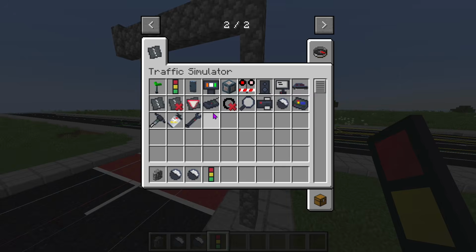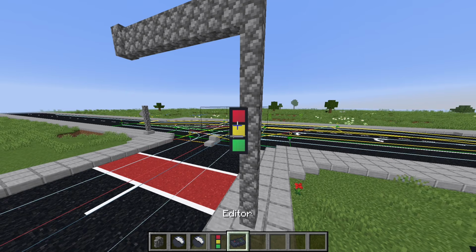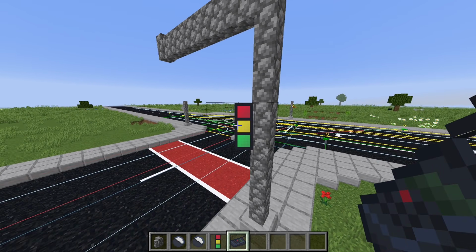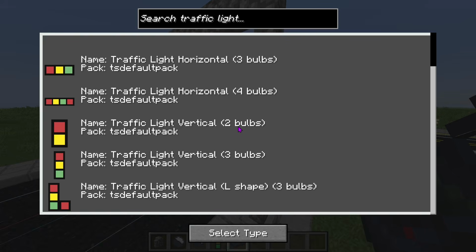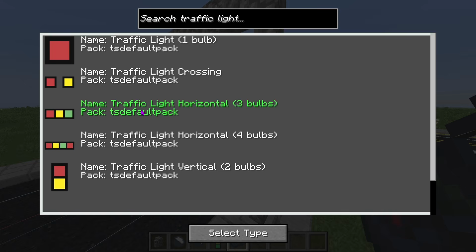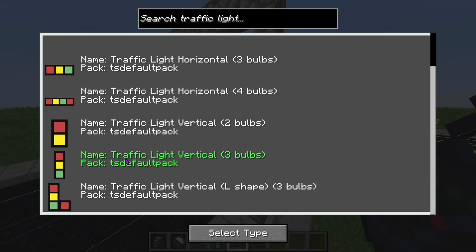And this is the case with most blocks from this mod. You will first have to select the traffic light type. And to do that, grab the editor and right-click the traffic light. You will see a list of all traffic lights that have been added through content packs. If you don't see any traffic lights in this list, that means that you don't have any content packs installed that add any. Select the type that you want and hit confirm.